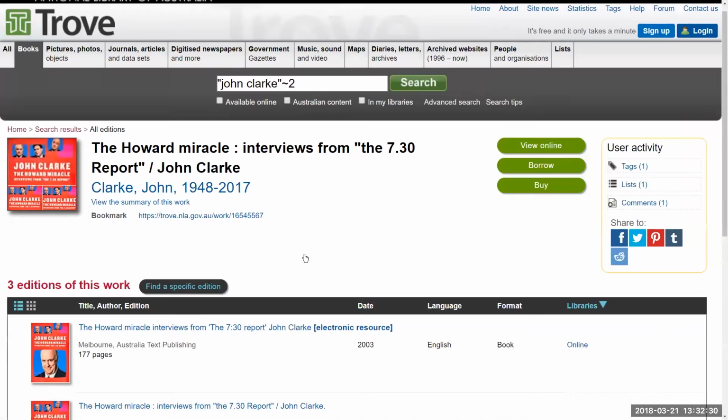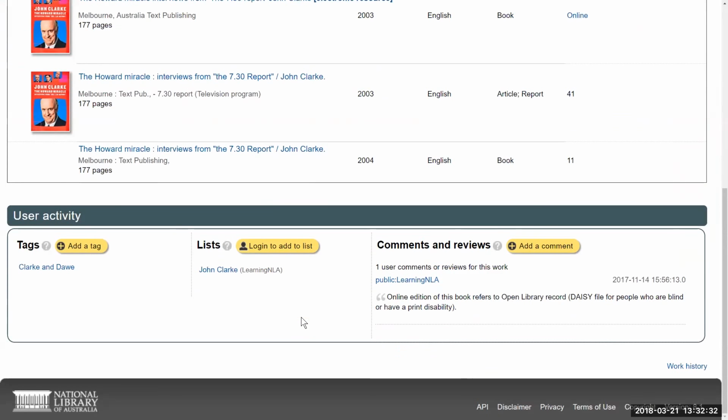I'll go back to this item again. So this is what I'm after. I'm after this user activity down the bottom. So what I've done is I've selected an item and I've scrolled down and we can see this user activity. So what we have is we've got tags, lists, comments, and reviews.